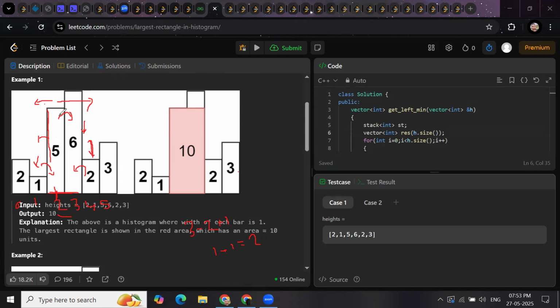And for the height we will take the minimum of both left and right. So from left, we get this 5 only. And on the right, we get this 6. So the minimum of both is 5. So our height will be 5. And we will calculate the area, 5 into 2, which is 10.